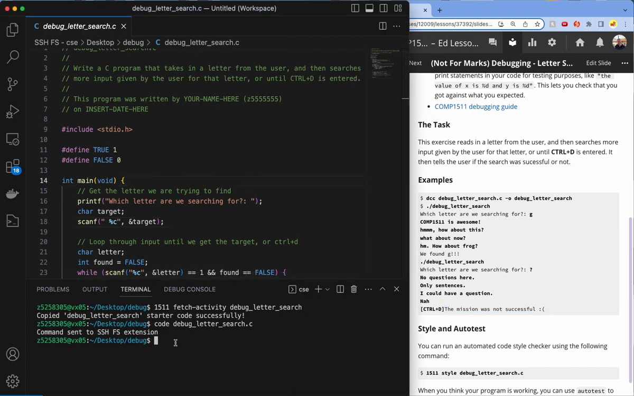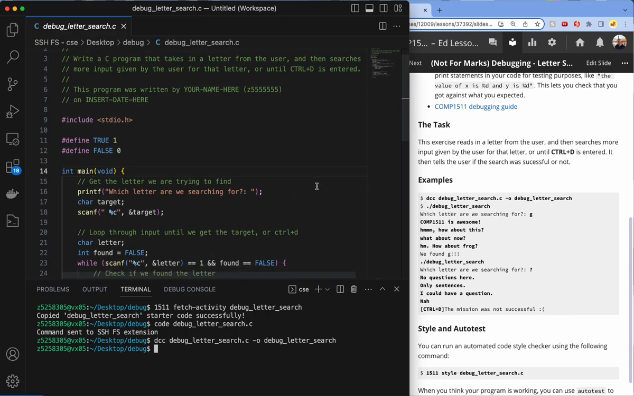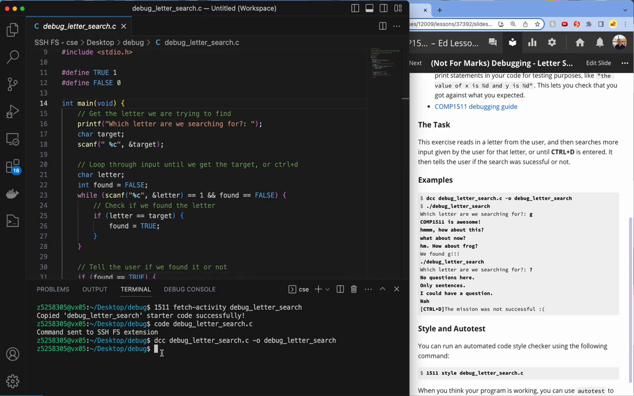So, first things first, let's try to compile the code. So let's go DTC debug letter search. Cool, so it compiles. Not bad, not bad. Let's run it. See what happens.